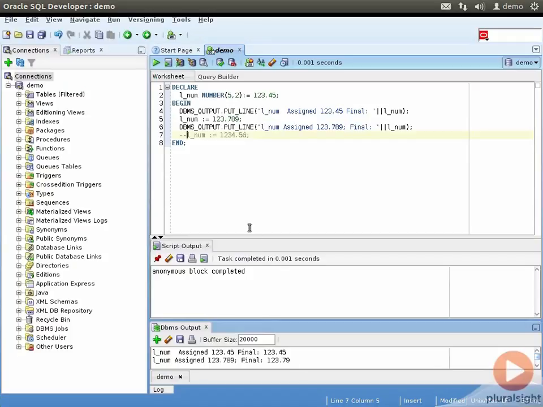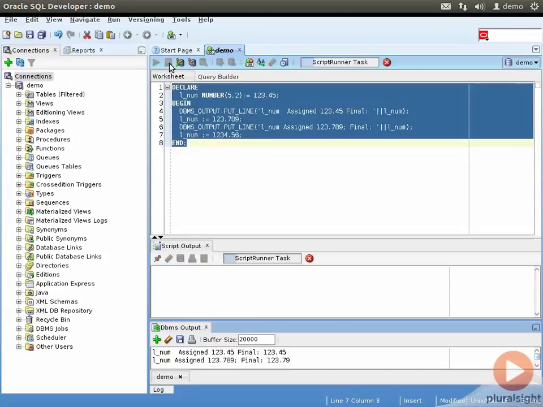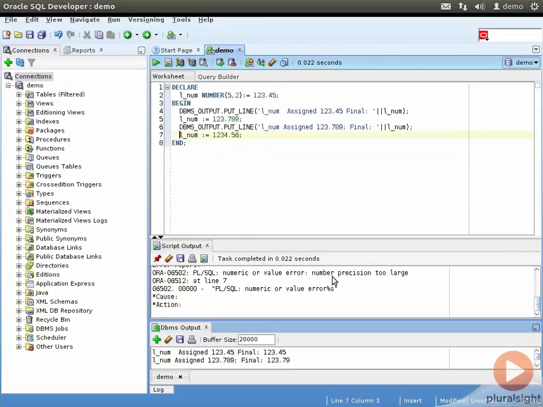What happens if we assign LNum a value of 1234.56? This would raise an error as .56 would be retained to satisfy a scale of 2 and 1234 before the decimal would make the total digits 6, and we are allowing a precision of 5. Let us run this block to confirm this. As expected, we see that there is an error being raised for number precision being too large.